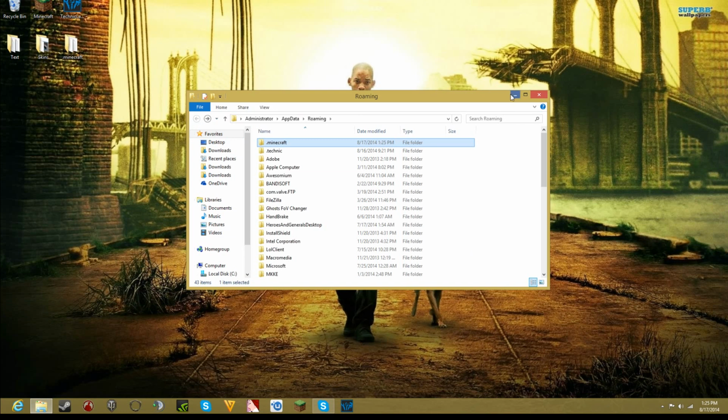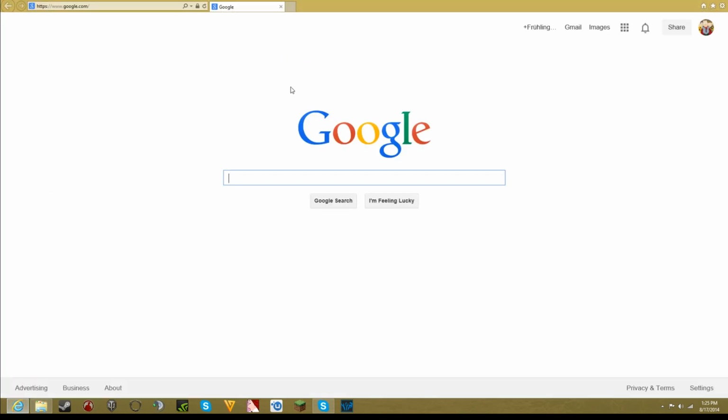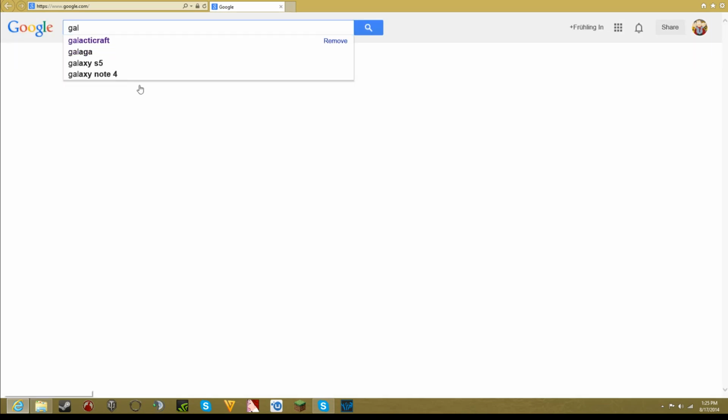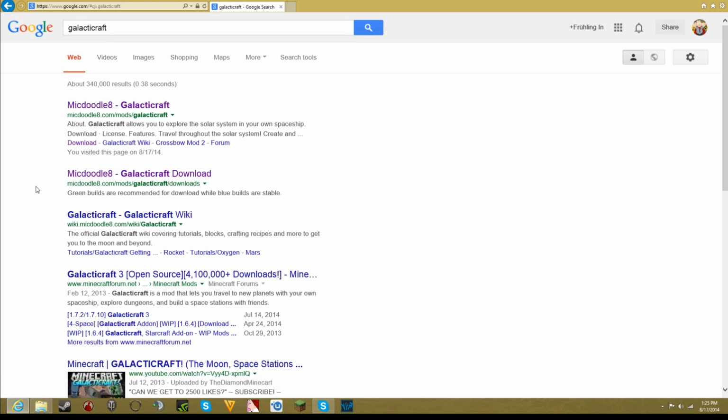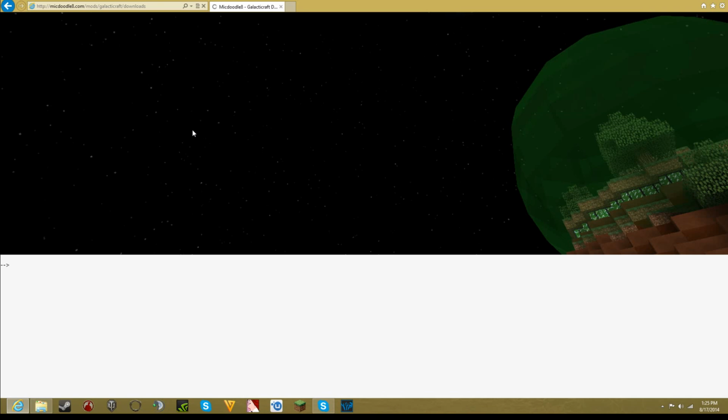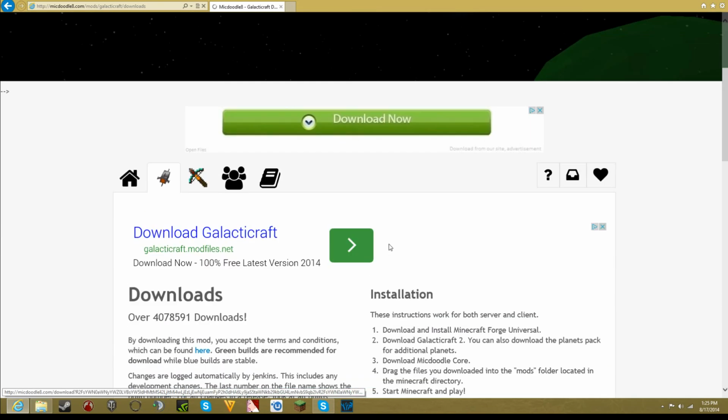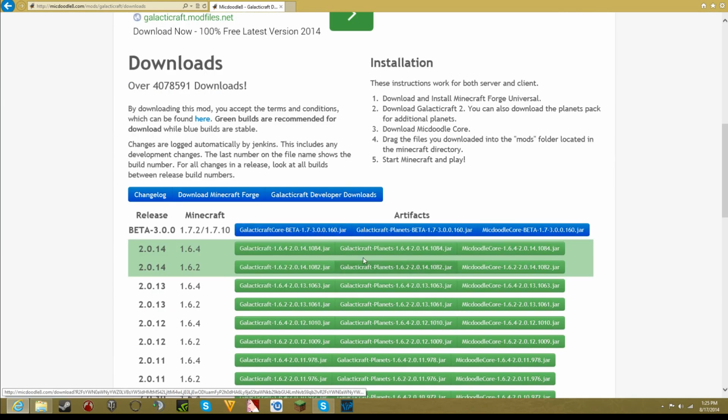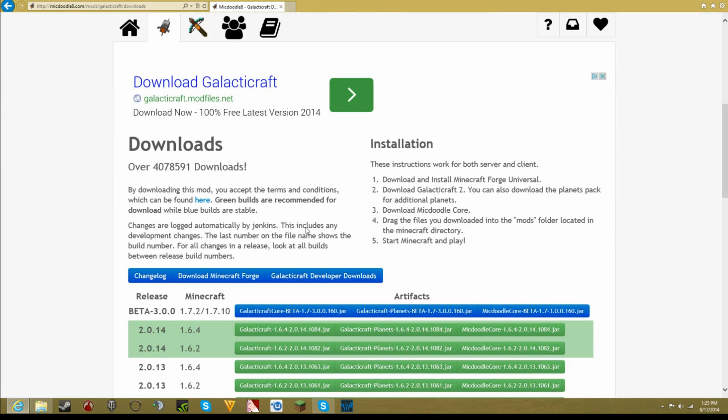Now, the first thing to do is you want to open up your internet browser. I'm going to use Internet Explorer because it's what I use. Now in Google, type in Galacticraft right here. And you want to go to this one right here, McDoodle8 Galacticraft download. Now once you're here, this is the website for the mod.